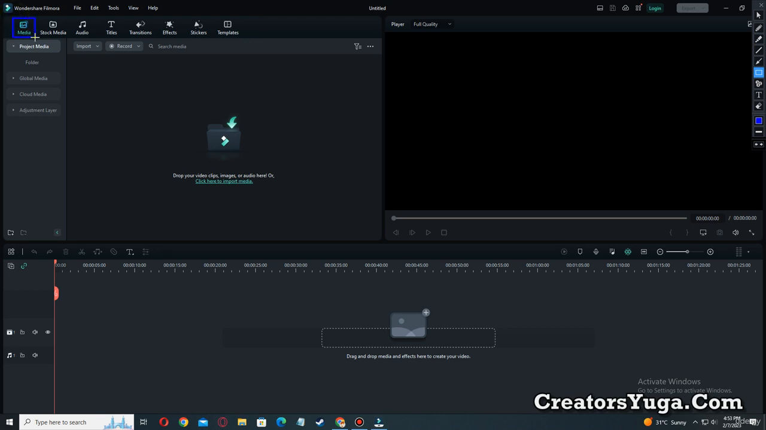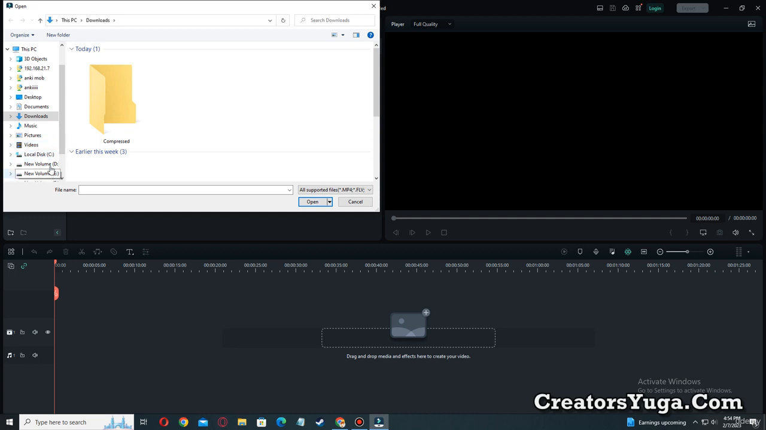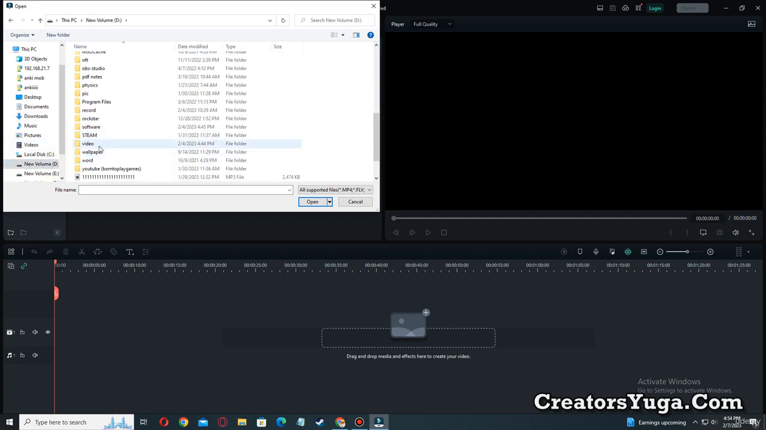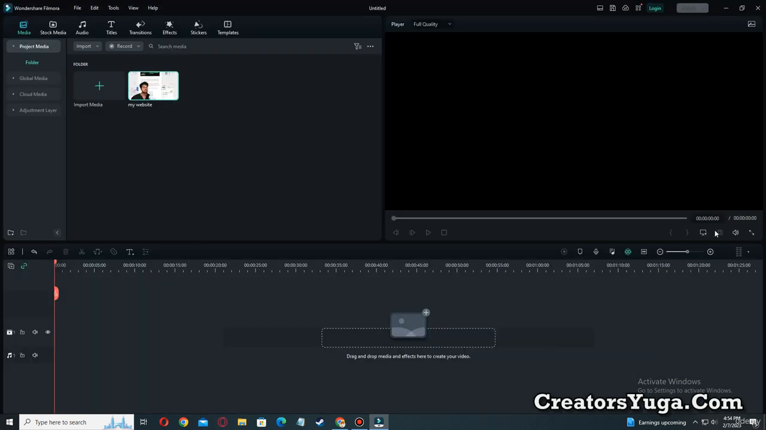You can see that here is the media option. Whenever you click on the media option, you will get this box, and here you have to drop your video clips, images, audio, mp3, whatever you want to upload here. You can drag and drop any file here, which could be a video file, images or audio. Just double click here and you can upload any video.